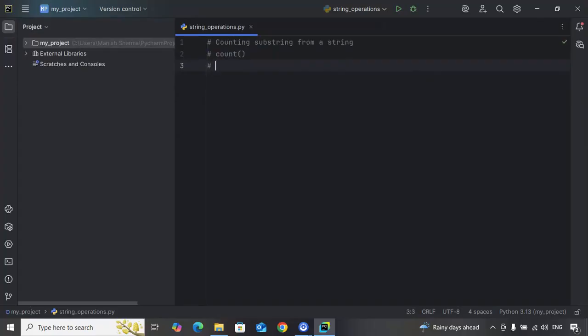So the syntax is, let's say I have a string dot count. I'm applying this count function on my string, and inside I will look for the substring. The count function will count the number of occurrences of that substring in the string. Let's take some example. S1, let's say we are learning Python. Python is fun.